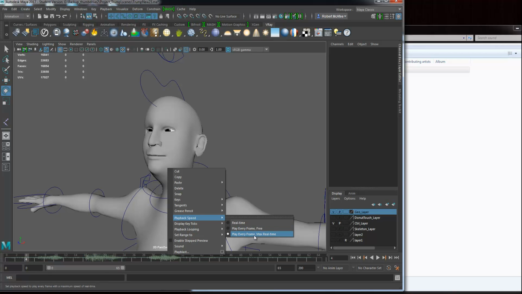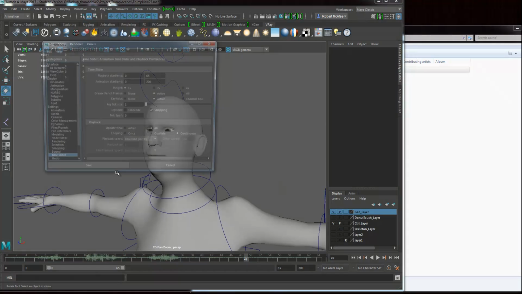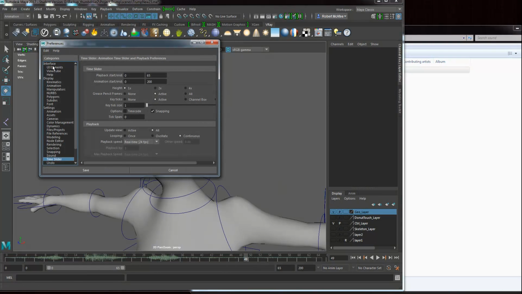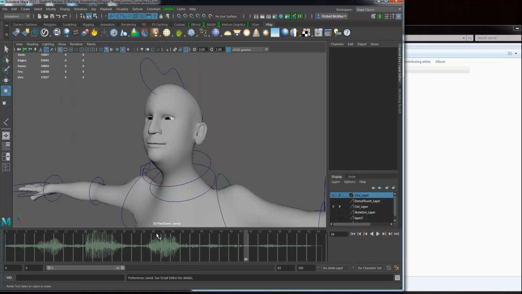Okay, so I got to go and check my playback speed. It's on play every frame, max real time. I got to have that on real time. Now when I press play, we're all monkeys. We're all monkeys. Wonderful. Okay, so it's in there. If you want to, you can actually go into this display. I went into the animation preferences and I put it on like 4 times so you can see big waves, man. I see big waves coming at me.